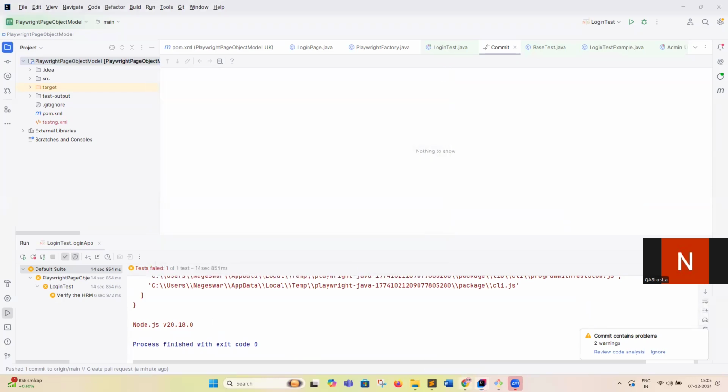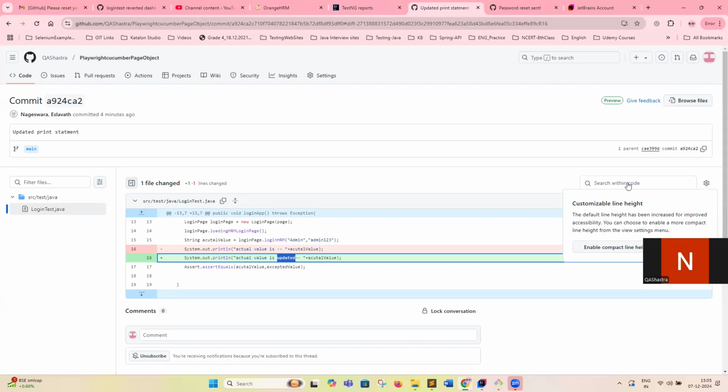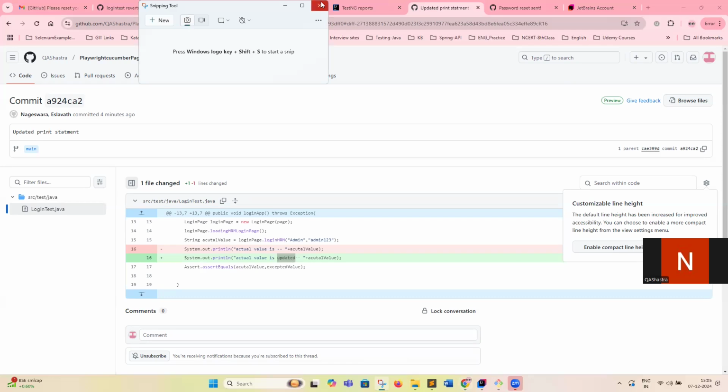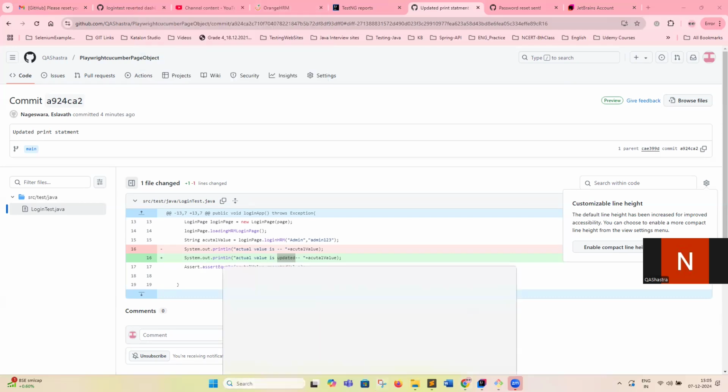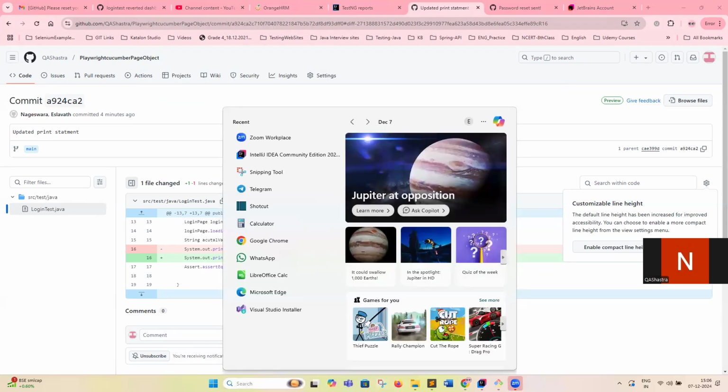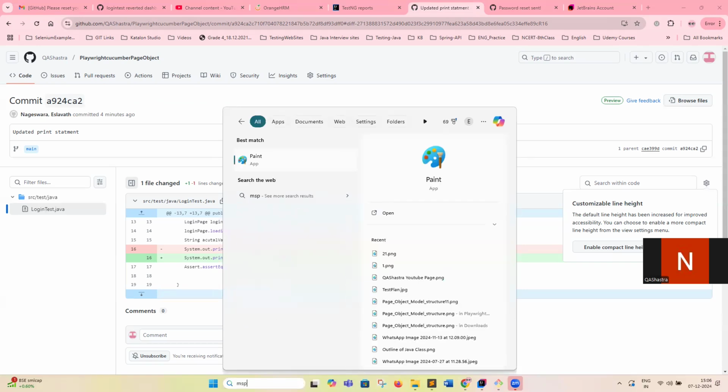Now let me explain the life cycle of Git. Then you can also follow that one. Let me open, what is that, MS Paint?